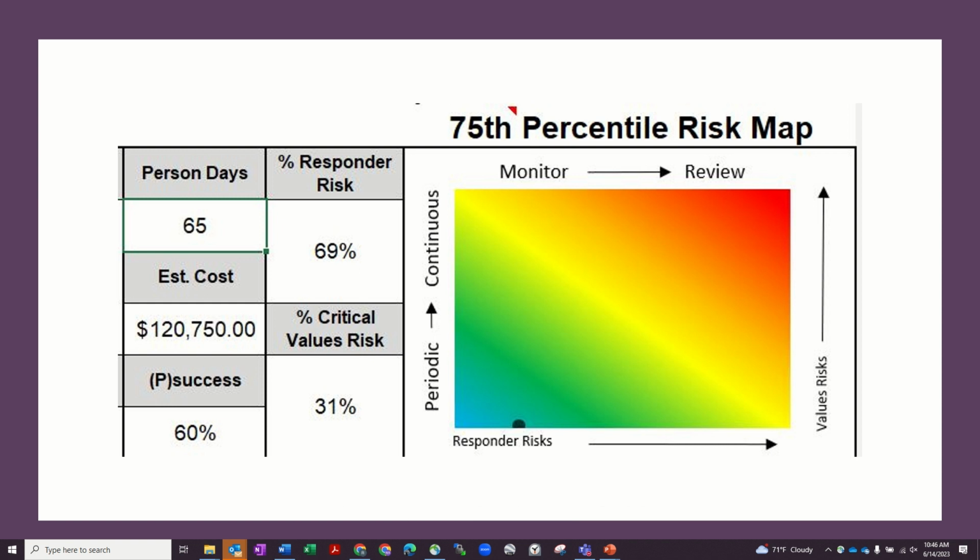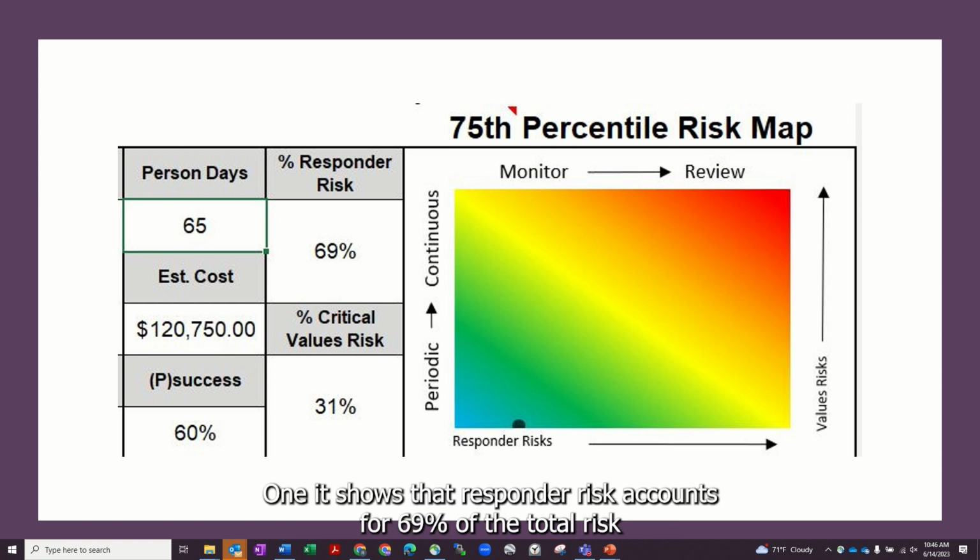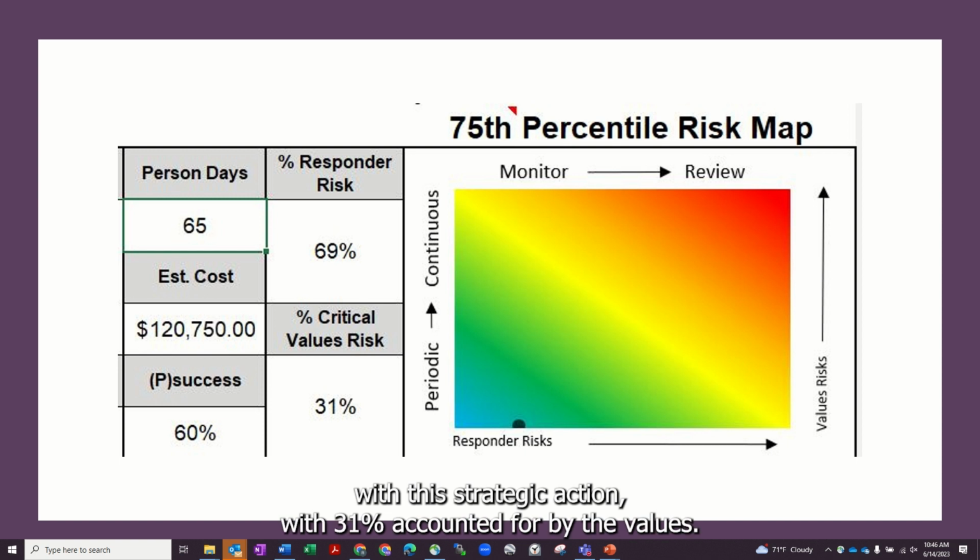The percent risk block shows how much of the assessed risk is owned by the responders and the values. In this example, for Strategic Action 1, it shows that responder risk accounts for 69% of the total risk with this strategic action, with 31% accounted for by the values.